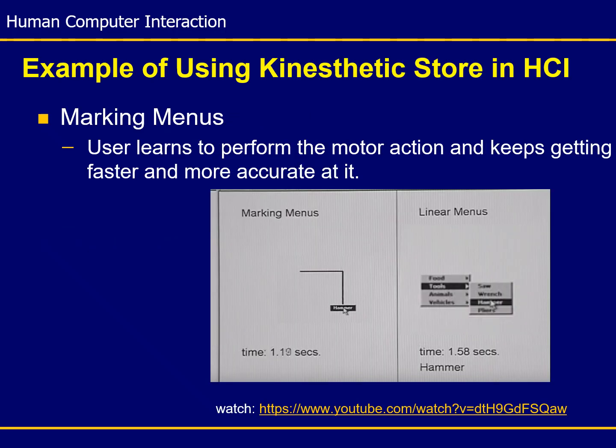This is one example. I would like you to watch the video to get the full picture. This is a menu design where the menu is not displayed. It's called the marking menus. What the user does is learn the path they travel through with the mouse to invoke a specific menu item.